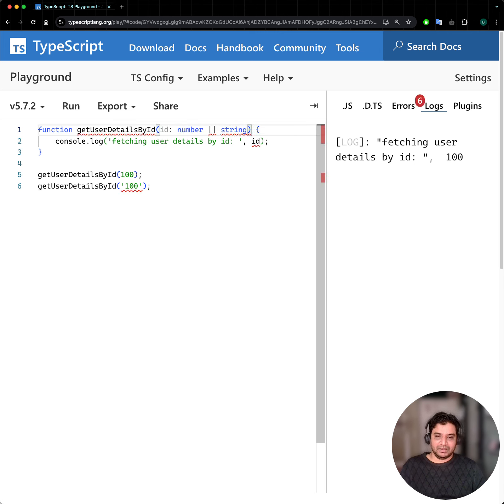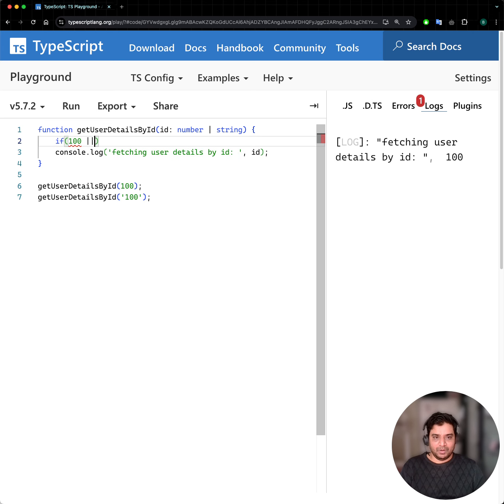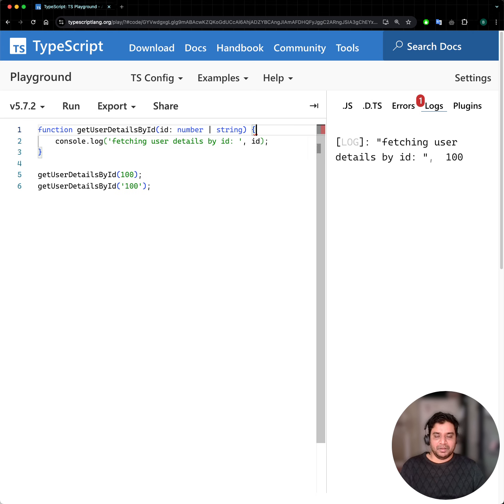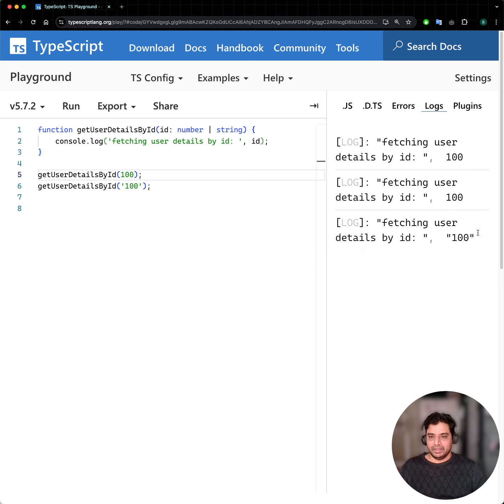So remember, double pipe is for the or condition, single pipe is a union. So something like if 100 or 200, this is our if condition. Here you have this kind of or operator, and the union operator is a single pipe. Okay, so far so good. I didn't run this application. Let me run it. And I get this output, right? 100 with string and number.